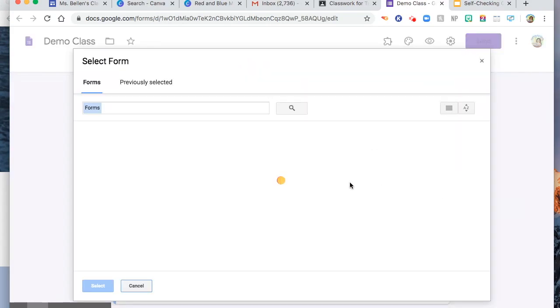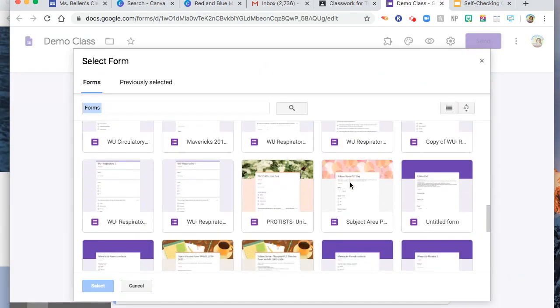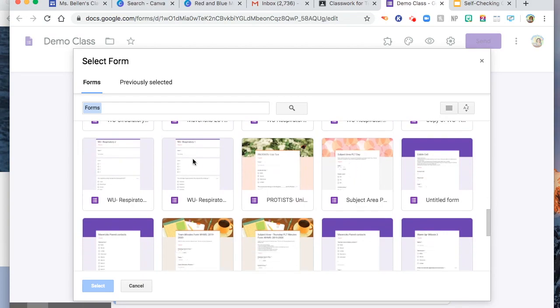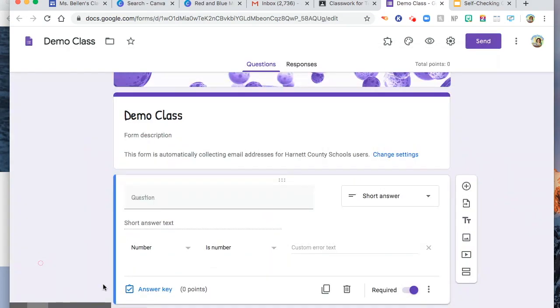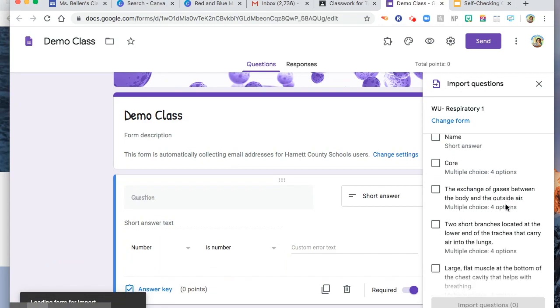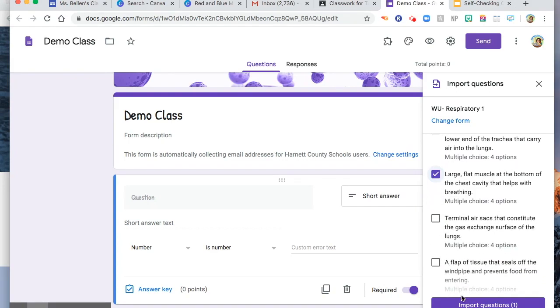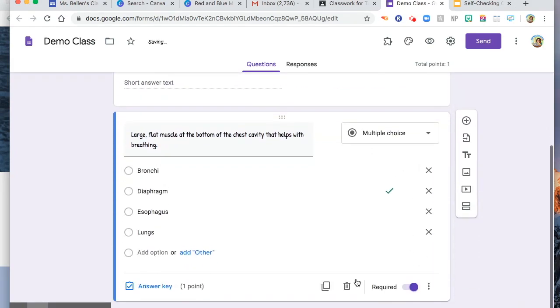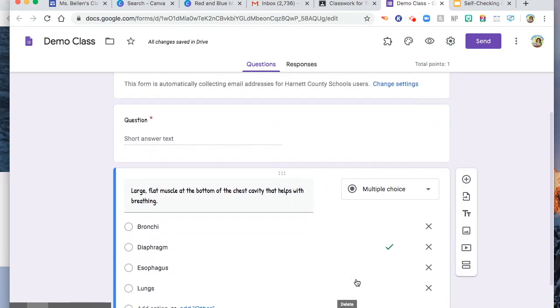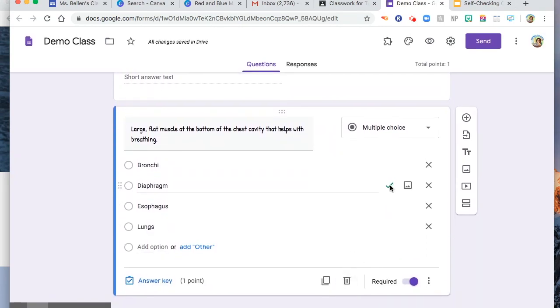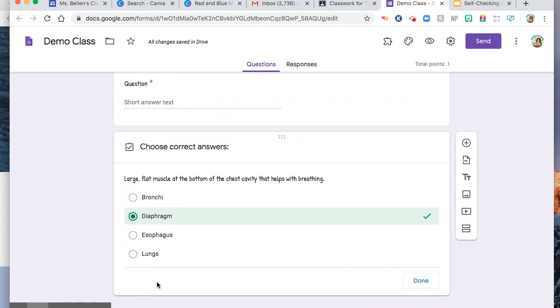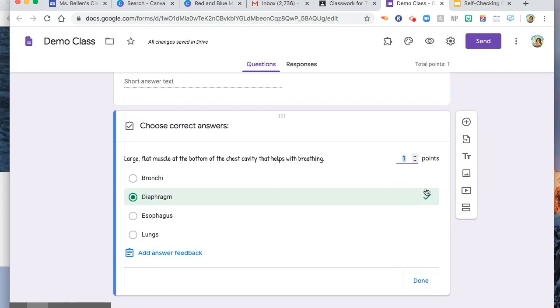Let's say this one. Okay, let's say respiratory system. I will click this one, import. There you are. Okay, so as you can see, there is an answer in here already, and there is an answer key. So this is the correct answer, and you may want to put the points.